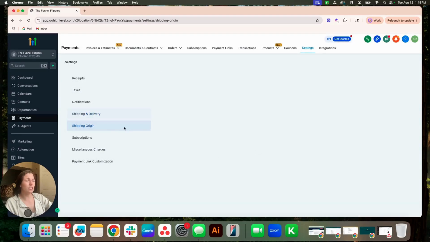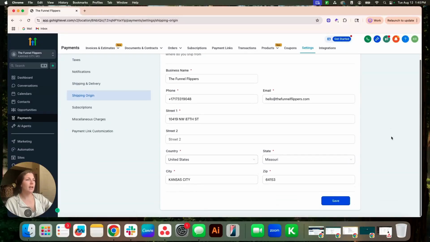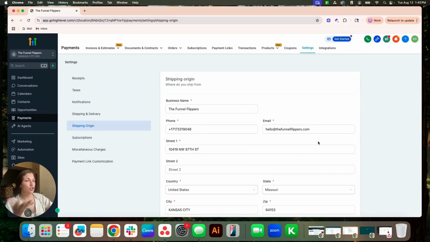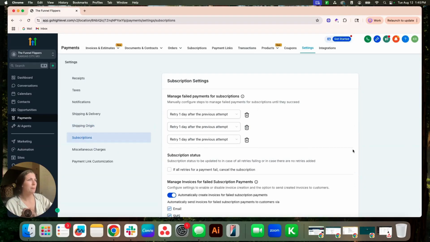Okay, shipping origin. This is just showing, hey, this is what's going to be on your address label when you're shipping things out via HighLevel. This is what the return address is going to be.